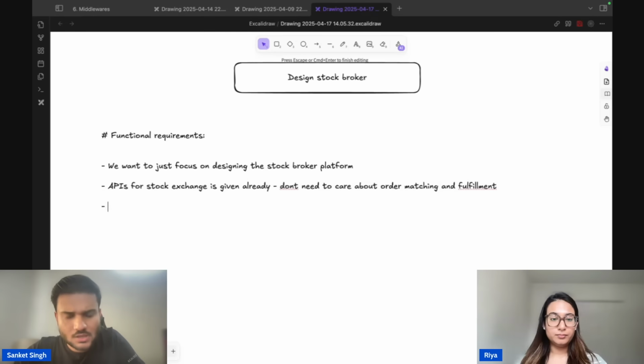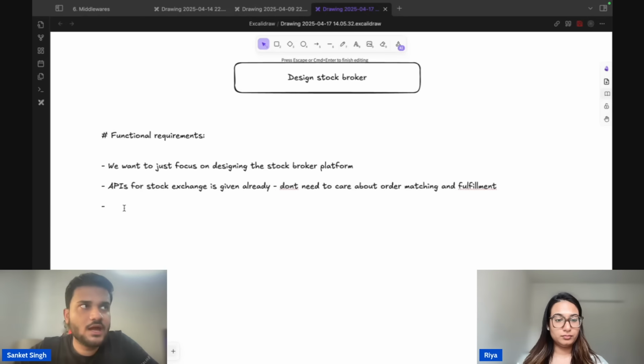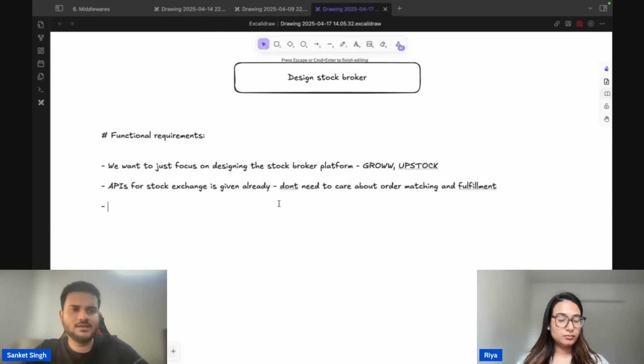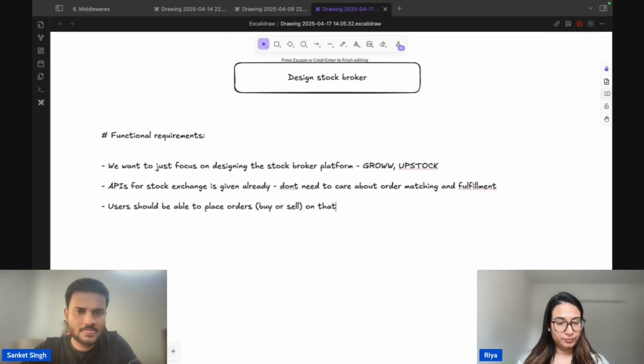And apart from that, I believe one good functionality to definitely take care of for a stockbroker platform, something like Groww or Upstox, is that the end users should be able to initiate an order, to buy something and sell something, and those orders should be passed on to the stock exchange, right? That should be at least a bare minimum thing: users should be able to place orders, buy or sell, on the platform.